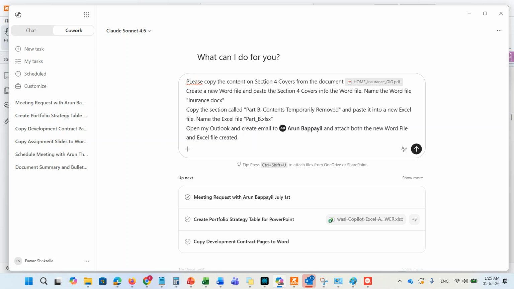I want to copy part of the Section 4 content of this file into a Word file, copy the other part of Section 4 into an Excel file, create an email, send it to my colleague Arun, and attach both files in the email. Okay, let's see what's going to happen now.